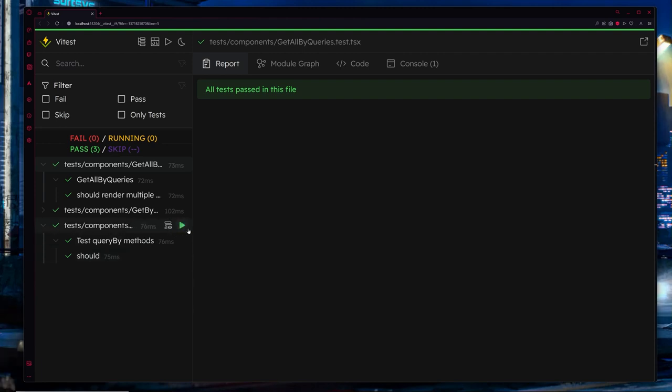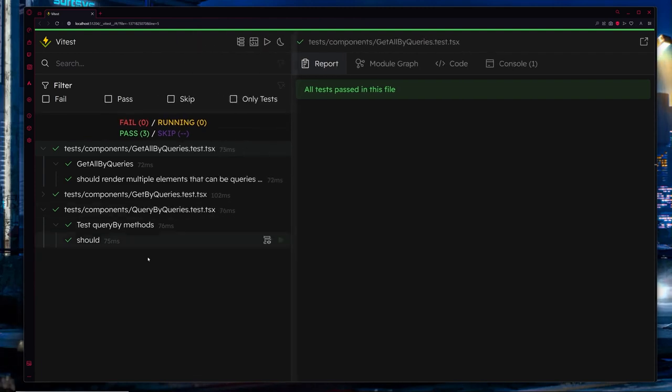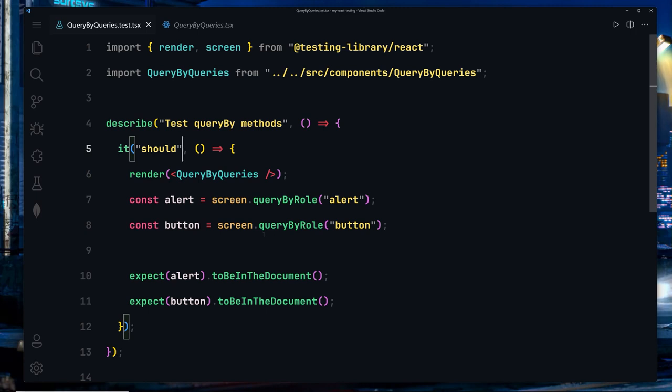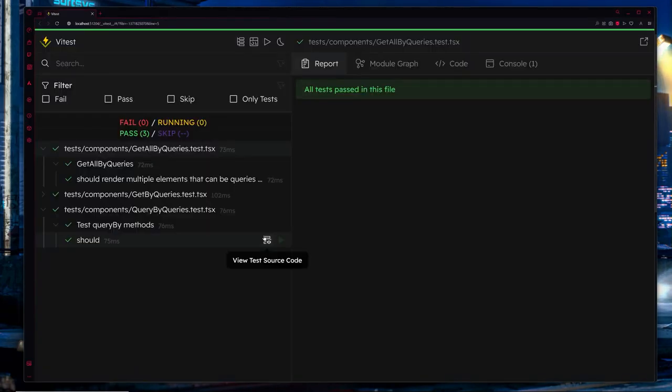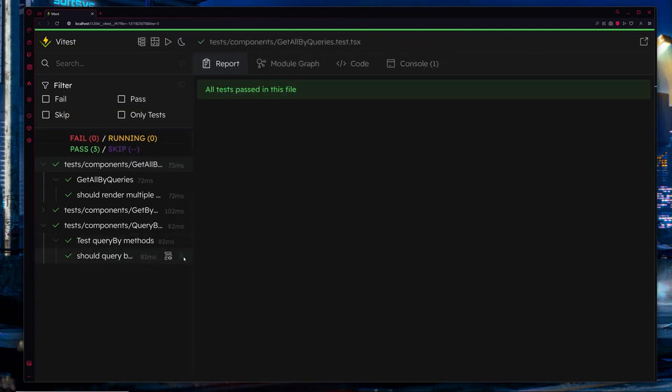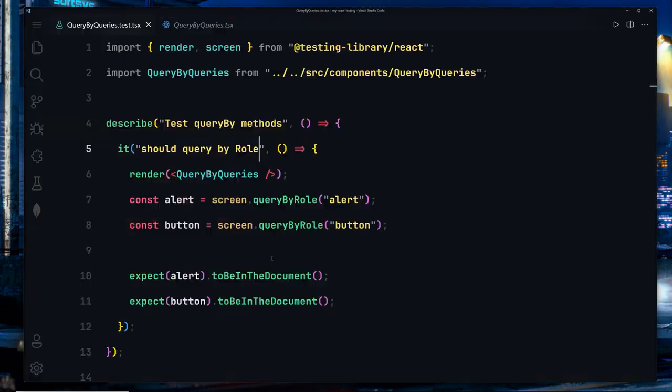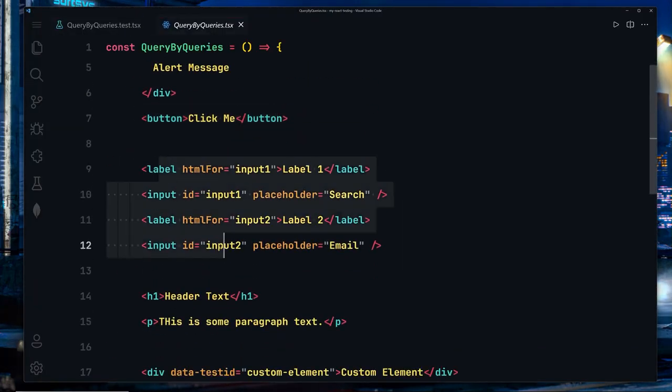And once I do that, here you can see we are now getting this result right here. But should, oh we are just providing a should. So should query by role would be fine. Now this is looking better. So let me just refresh there. That's looking better. Now we are going to be selecting these labels right here.